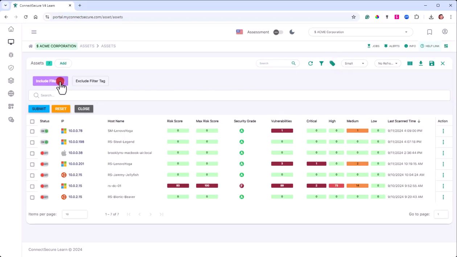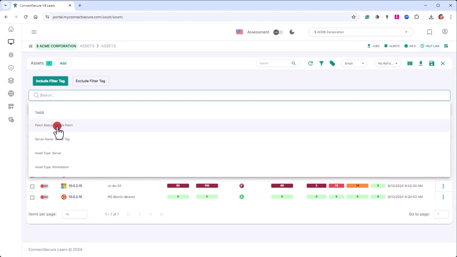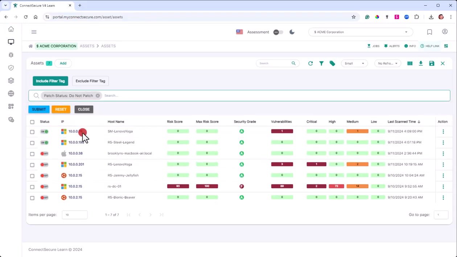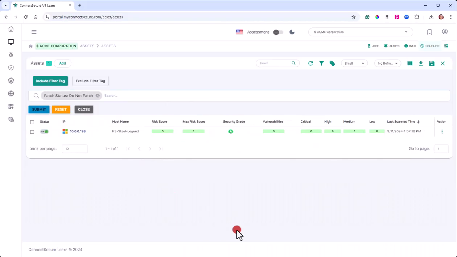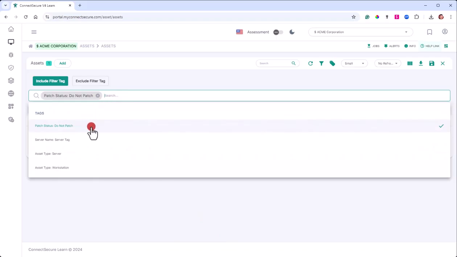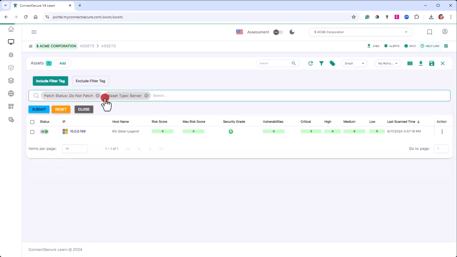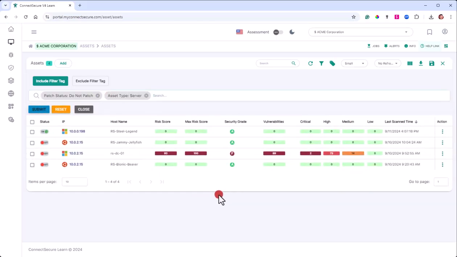So here you can say filter by tag. Then I can say include, give this a click, show me my do not patch machines here. Hit submit, it'll filter the table. You can combine tags as well. So maybe you want to see my servers and my do not patches.